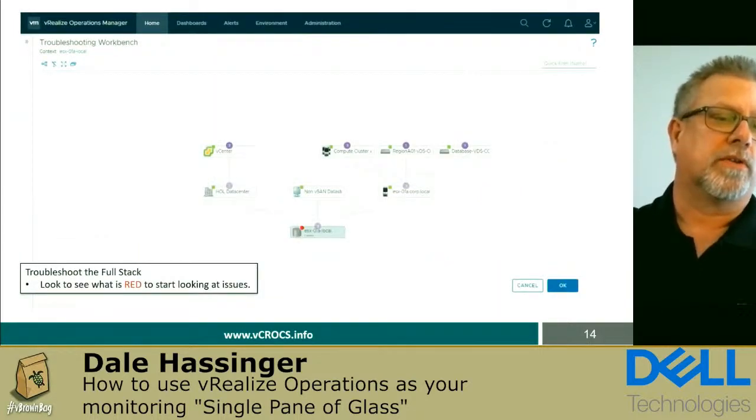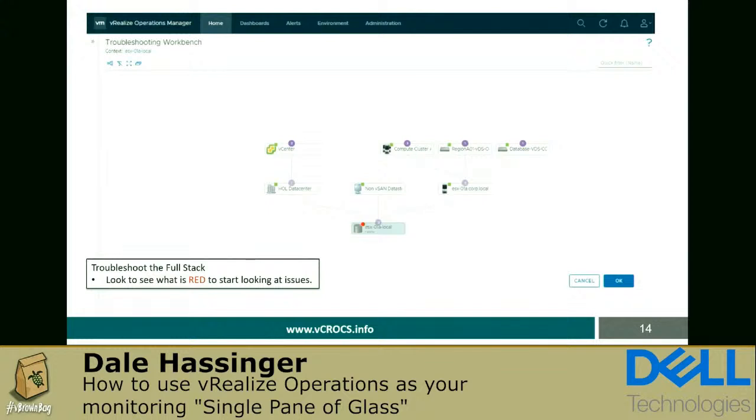Here you can see all the different layers in your stack, and I really like how they do the red, yellow, green. If a VM is having issues, go and look at this right away and see where your issue is. If you see red, that's where maybe you should start looking first. If things are showing green, don't spend time in that area.